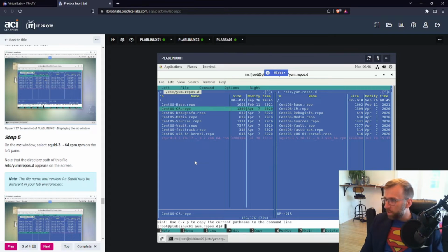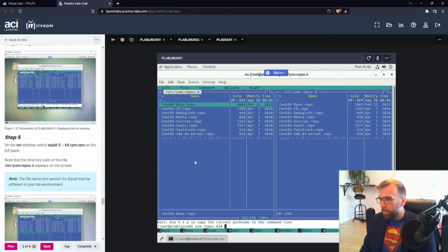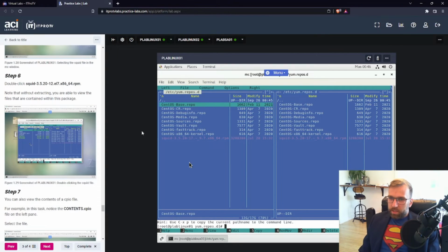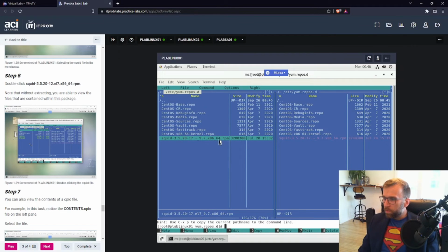Very interesting. Okay, I'm not sure what the difference is between the left and the right, but that's fine. I think they're just copies of each other, unless we were to add something new. So that's not a big deal. The file name and version. Okay. So let's look at step 6, and it just says double click the squid.rpm. So they're referring to this bottom one. So we'll give that a tap.